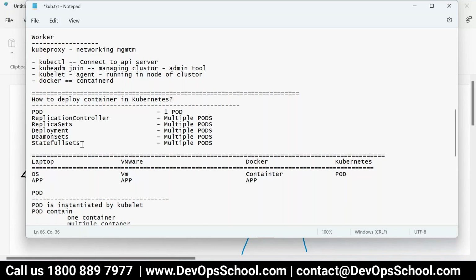Now I'm confused actually. Why do we have so many resources for multiple pods? Actually, guys, using these you can get multiple pods, but there are some uniqueness in each that I'll talk about in some time. I'll not confuse you with the uniqueness right now. I'll talk about it. Understood, all of you?